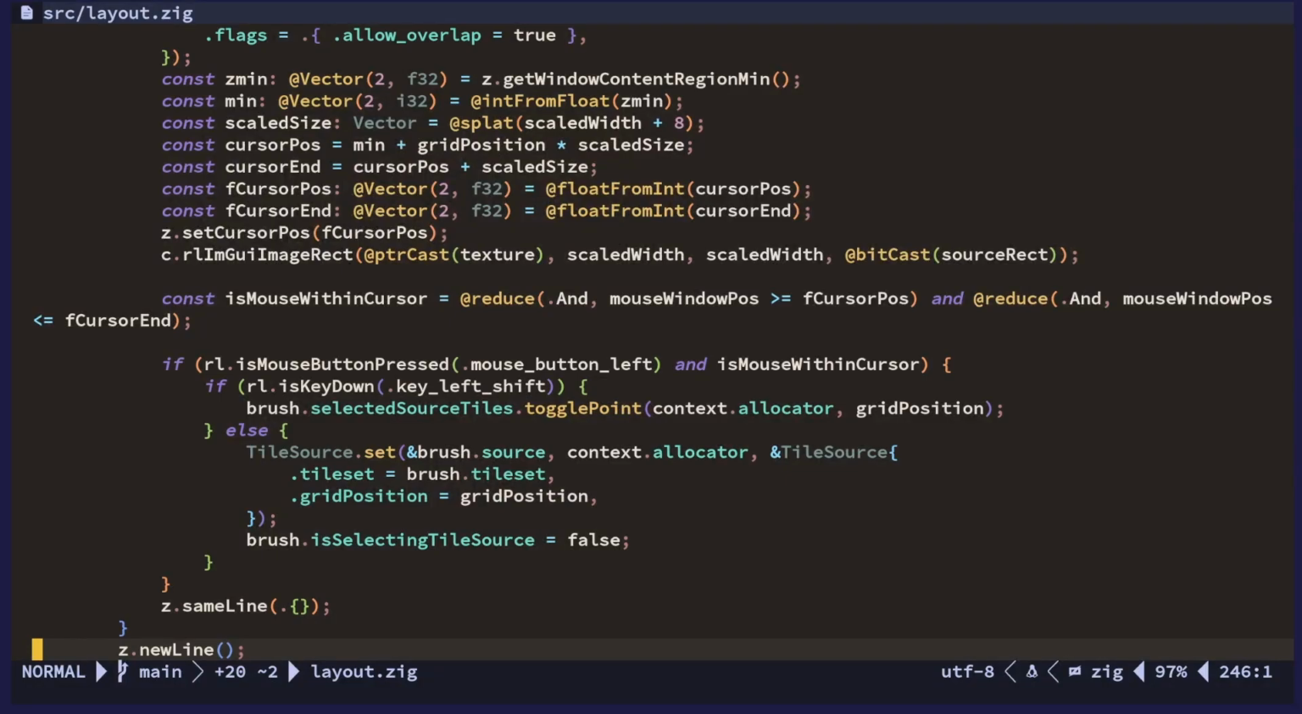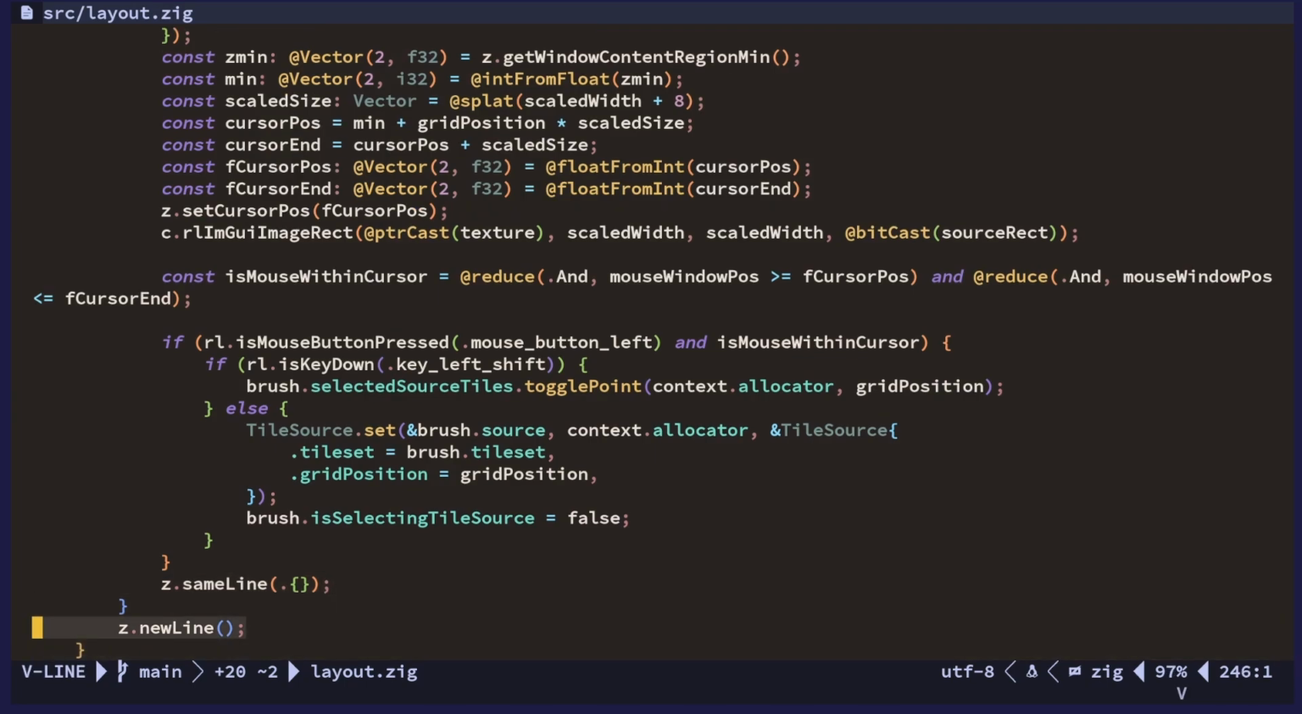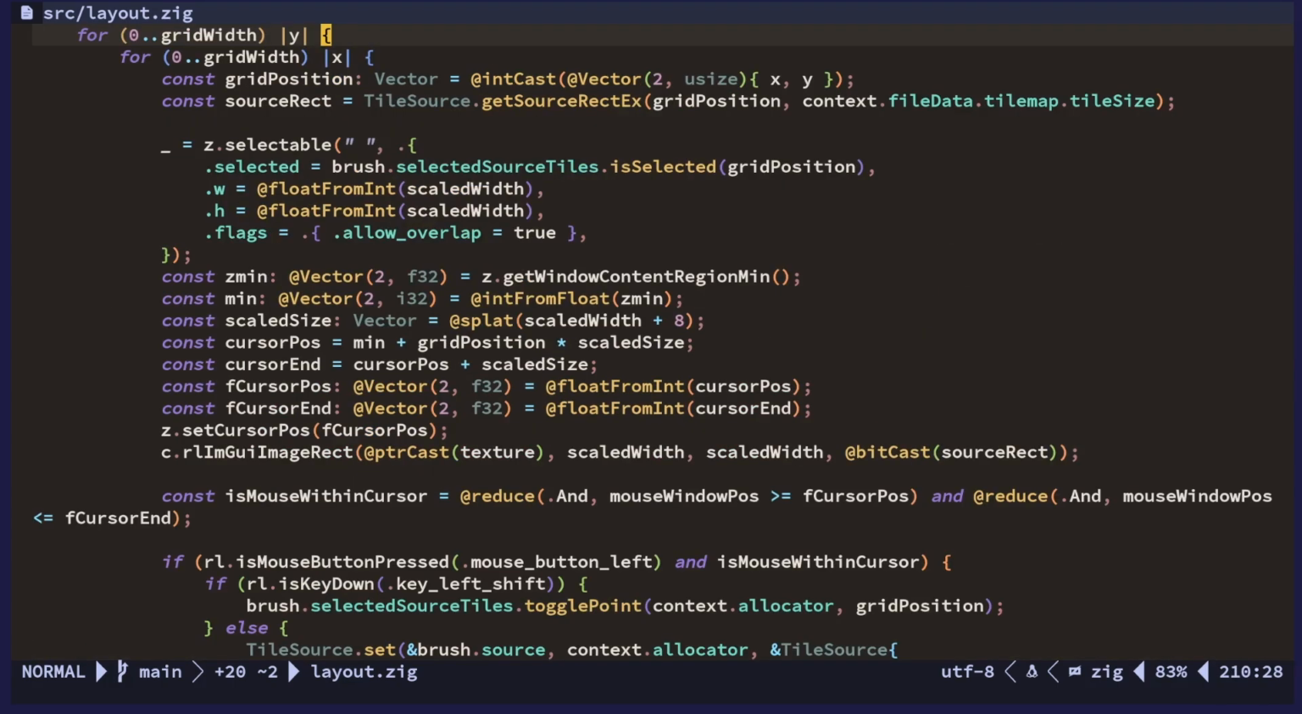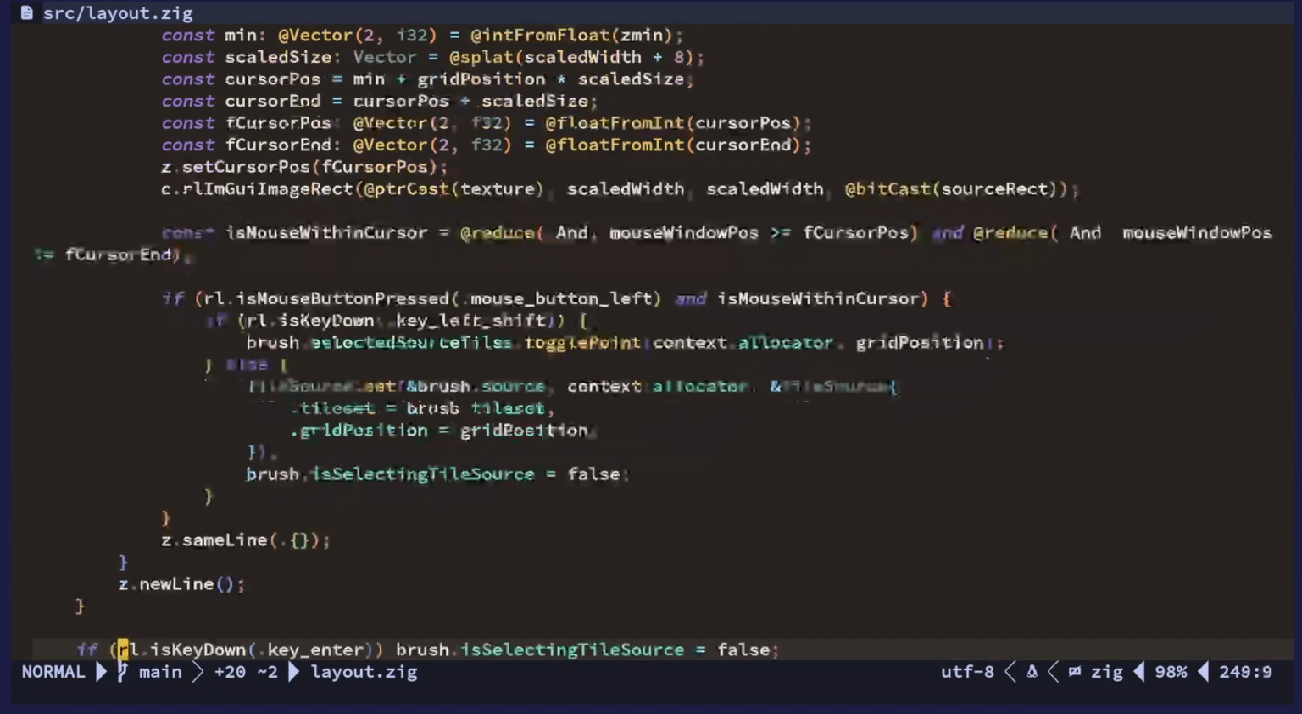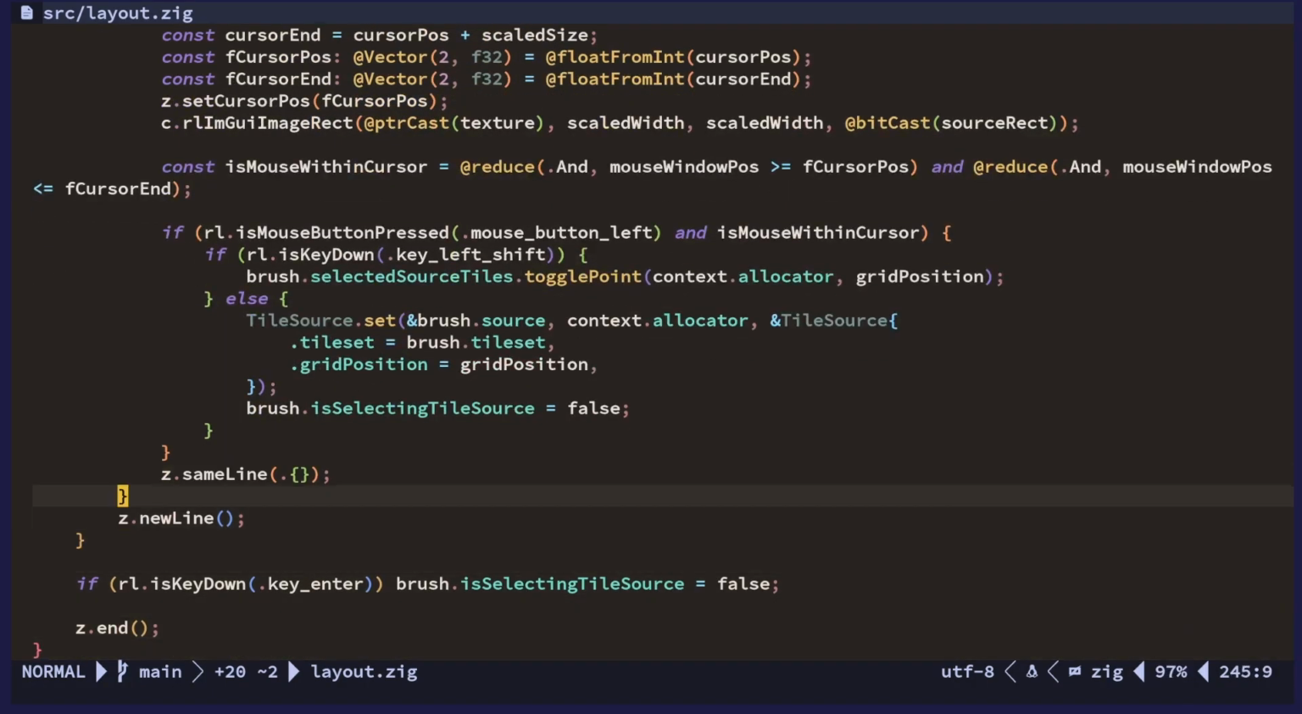And then we also have same line here, so we put all in one row on the same line, and when we're done with the row, you can use this new line to force ImGui to put the cursor on the next line. Then it goes to the next Y position, and it draws another row here. So that's basically how this works.